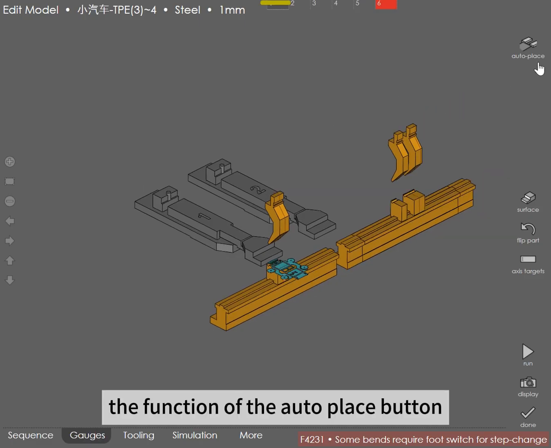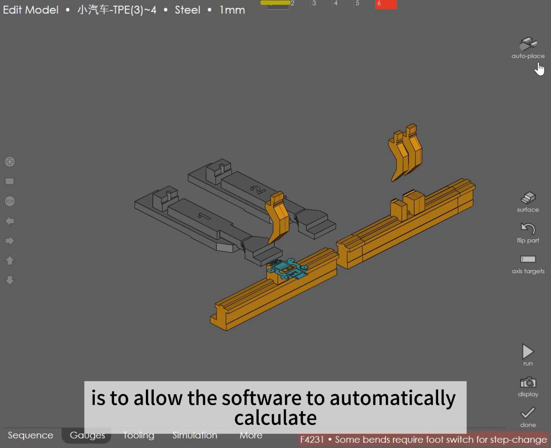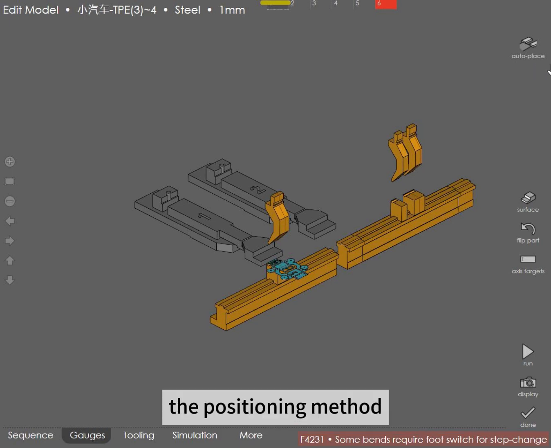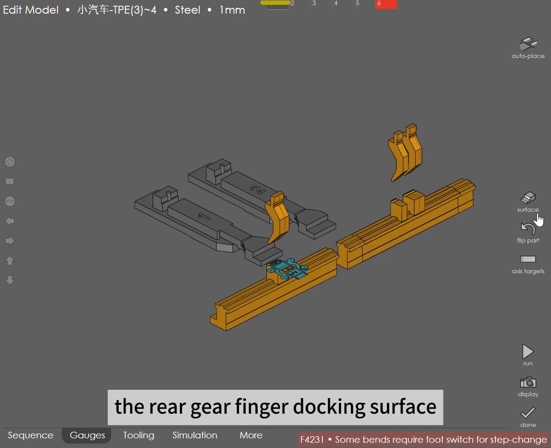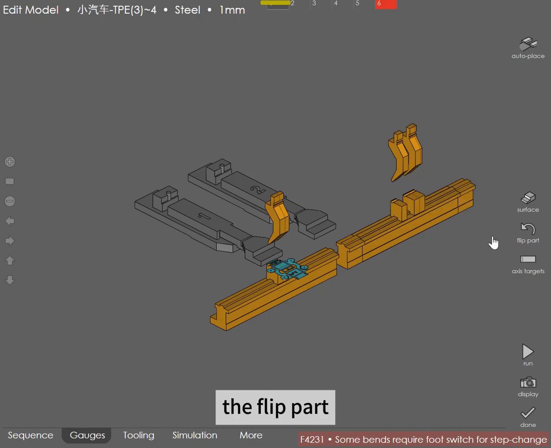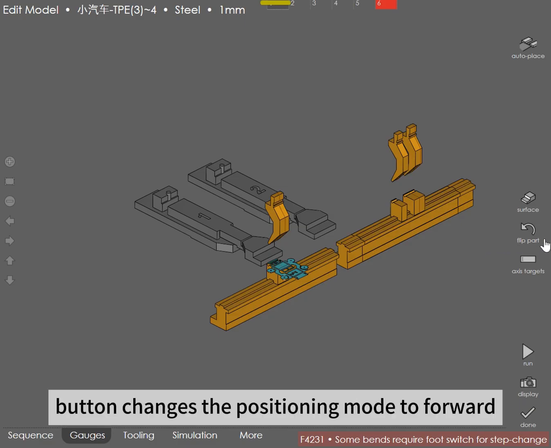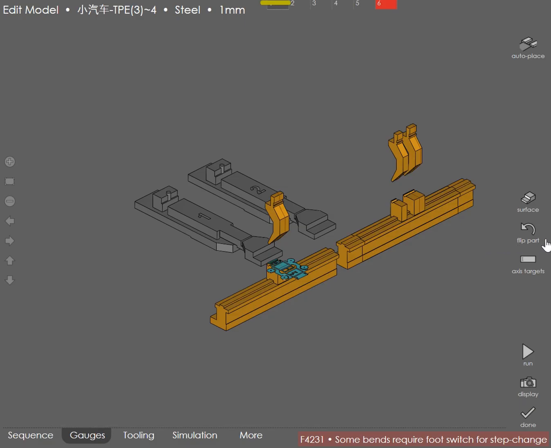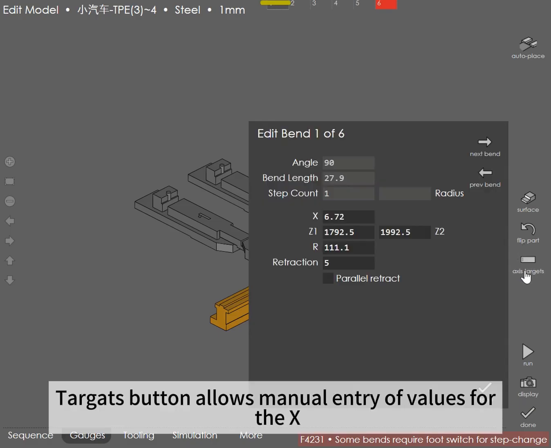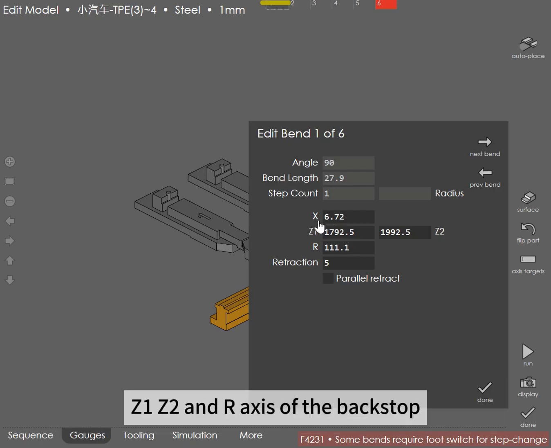The function of the Auto Place button is to allow the software to automatically calculate the positioning method of the backstop. The Surface button changes the backstop finger docking surface. The Flip Part button changes the positioning mode to forward or reverse. The Axis Targets button allows manual entry of values for the X, Z1, Z2 and R axes of the backstop.